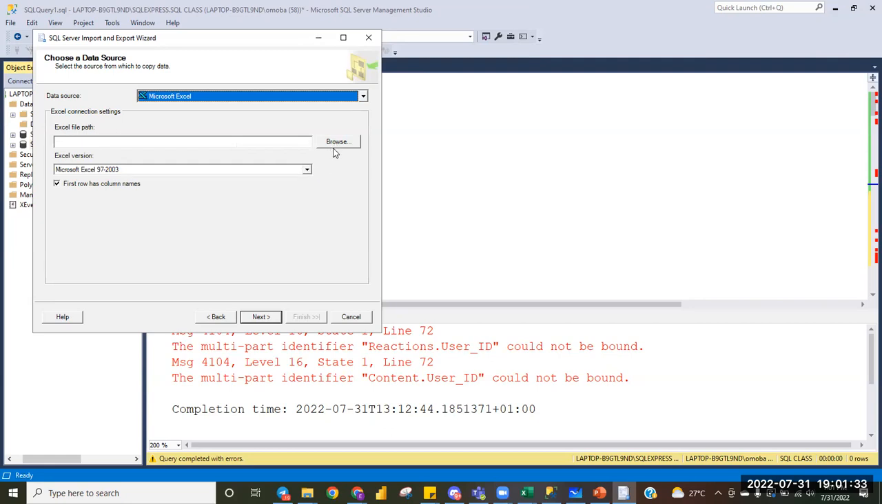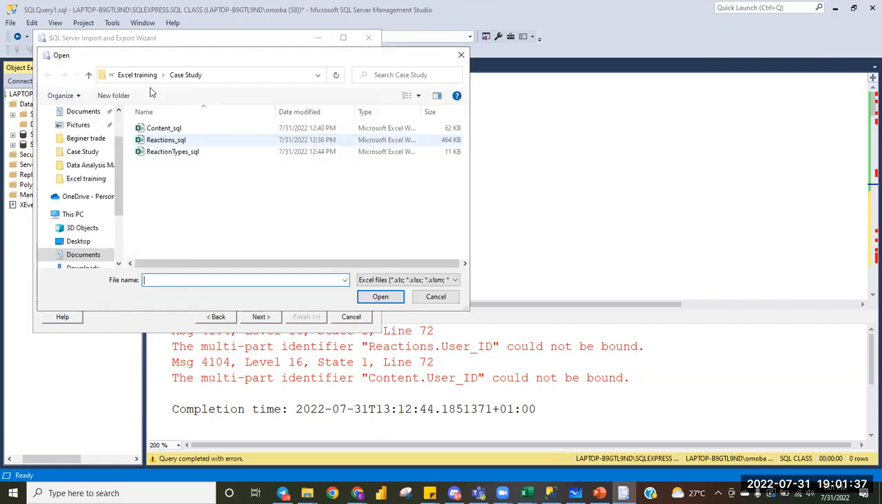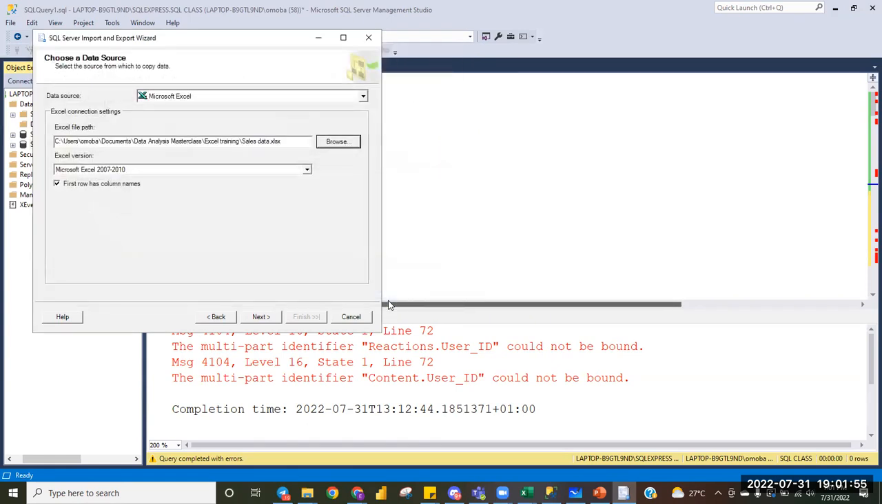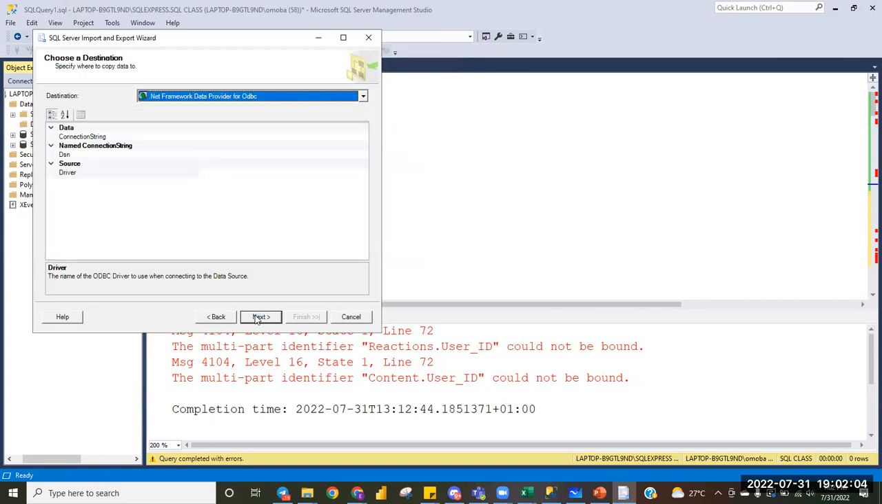Then you click on browse, and this opens up the system. You can just click on the file we want to upload. We are still using the same sales data file we used last week. So I click on the data and open, and then I just click next. It's still loading.